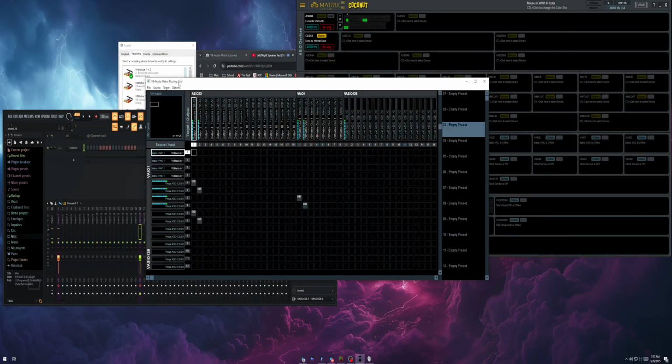Pretty much the gist of it. You can do all kinds of things with this. I can imagine any setup you want. With a DAW and Matrix, you can route it.